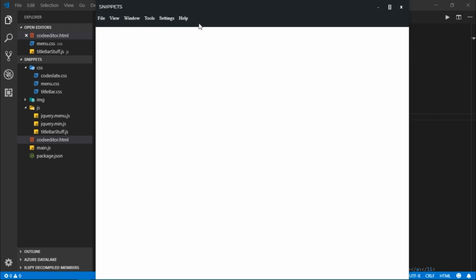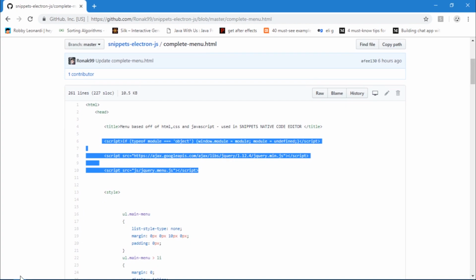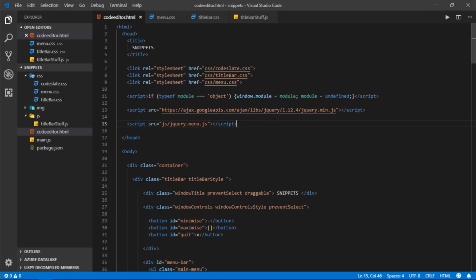The only problem is that it does not work right now. So to make it work, go back to the GitHub page again and copy the JavaScript dependency lines and paste them inside of the head tag of codeeditor.html just like that. Now the reason we added this line is because while developing using Electron, when you try to use any JS plugin that requires jQuery, the plugin doesn't find jQuery, even if you load it in the correct path using script tags. And this problem is resolved by using this single line of code. And just below we have our jQuery.min.js dependency.